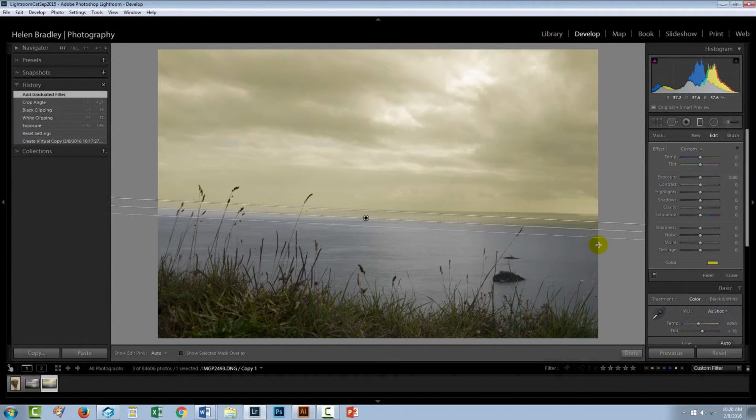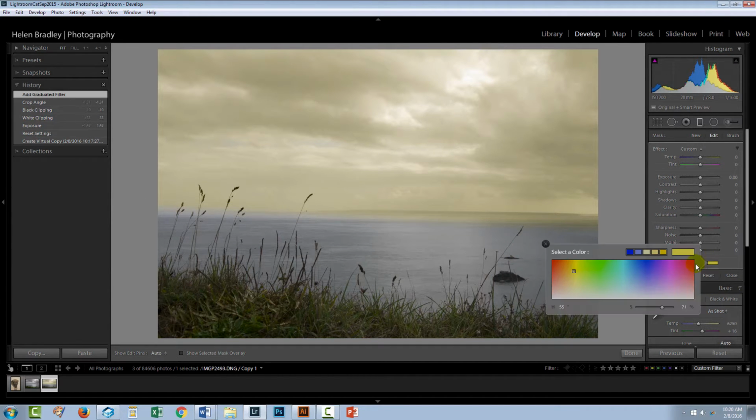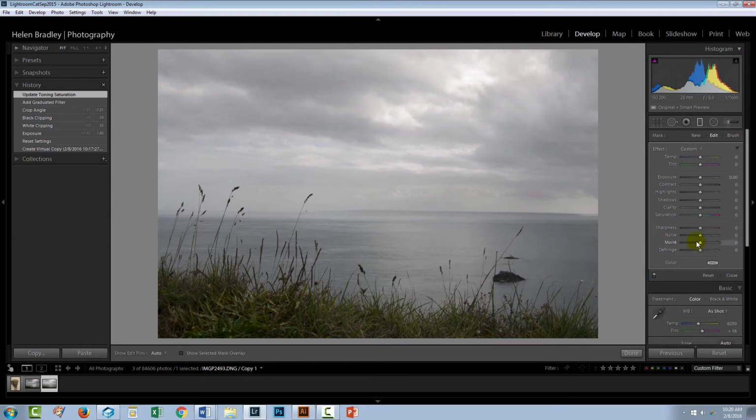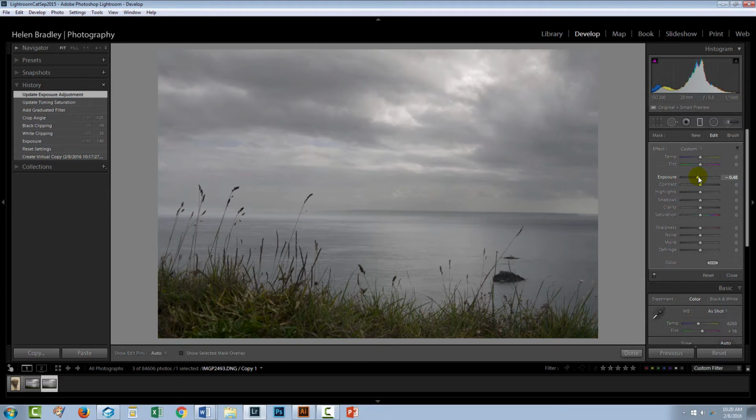So it looks as if it's got a color here. So I'm just going to take the color off by just setting it back to zero. I might add a color in a minute, but right now I don't want that. Everything else looks like it's reset to zero. So let's just start working with the sky. I'm going to decrease the exposure just a little bit so that we darken up the sky.